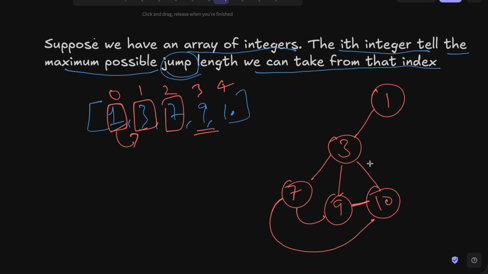Now understand one thing. I can only go from 1 to 3, right? In this direction. It means I have a directed edge. We are not allowed to go back. We are only allowed to jump forward, right? So I have a directed edge from 1 to 3. I can go from 1 to 3, but I cannot go back from 3 to 1. Similarly, we can go from 3 to 7, but I cannot go back from 7 to 3 because we can only jump forward. In the same way, I can go from 3 to 9, then 3 to 10. In the same way, I will be going from 7 to 9 and 9 to 10.